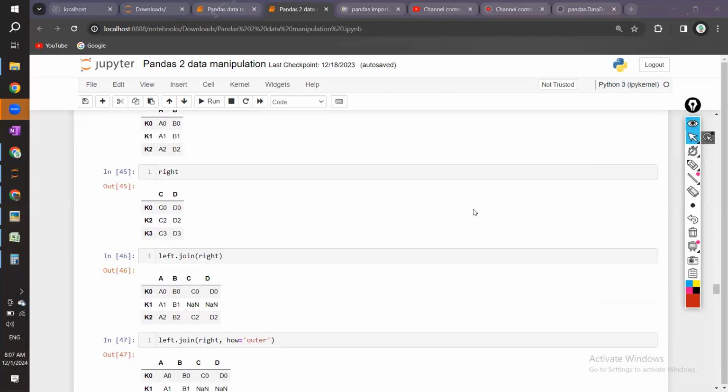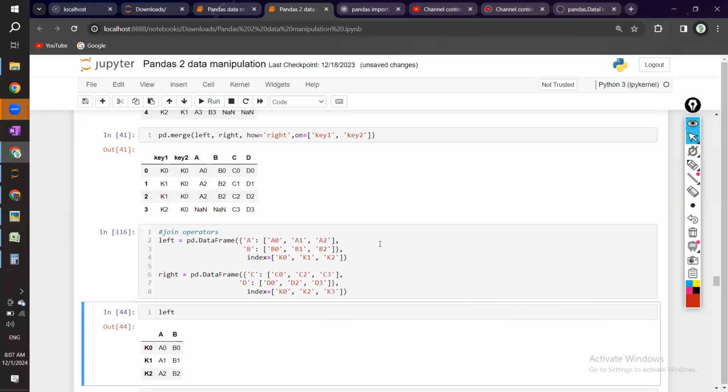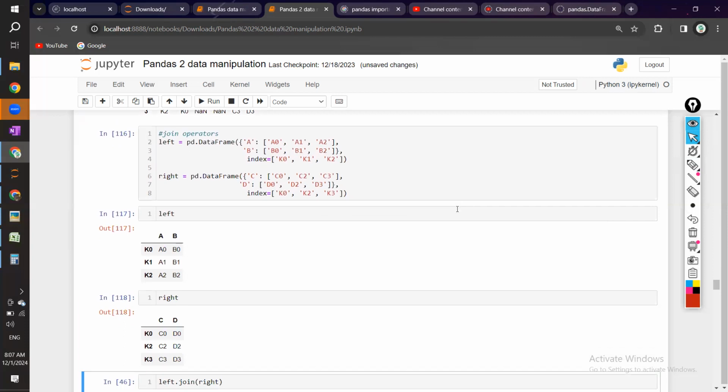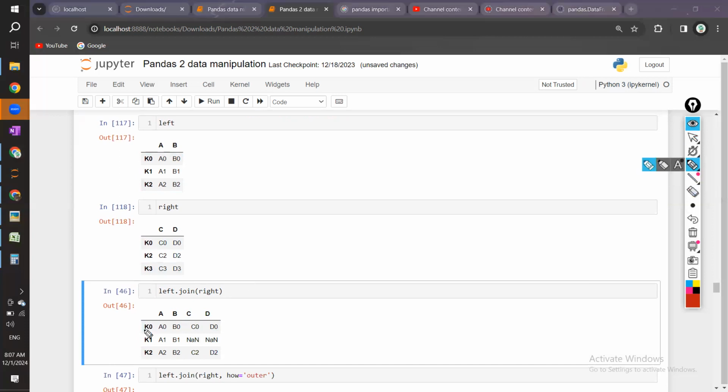Okay, so after that we have the join operator. If you see left and right, these are the data frames, and left dot join right. Wherever the row indexes are matching, K0 K1 K2, it is just joining. K0 has A0 B0 and C0 D0. For K1 A1 B1 there is no matching, so we put NaN. And for K2 it is using A2 B2, and you have C2 D2.